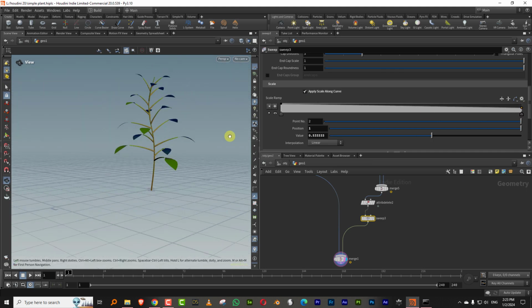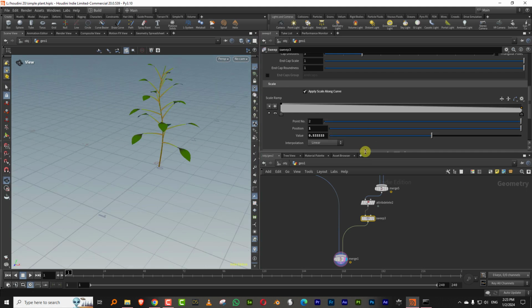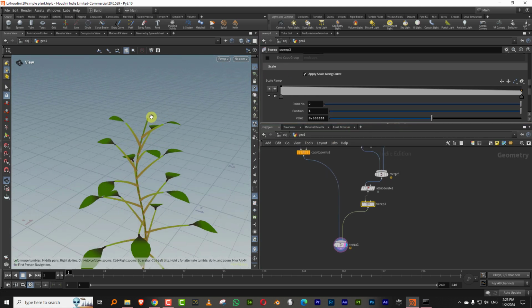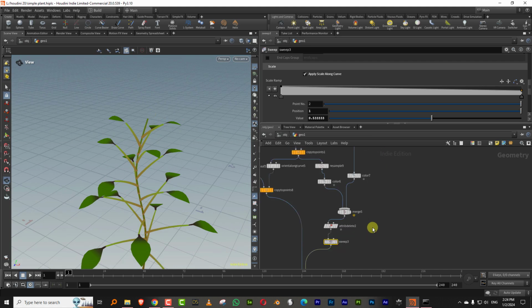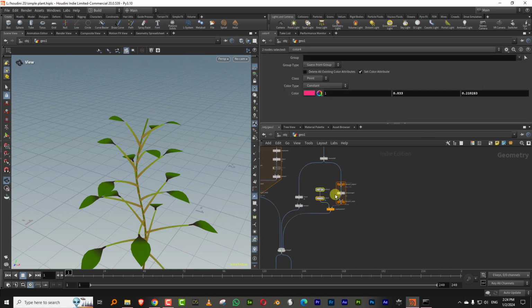Yeah, there you go. See, so this looks decent. Okay, as a final thing, if you want to put a flower on top or something, you can do that. Right now I don't want to model a flower, so I'm just going to put in a sphere on top. So let's just take this.